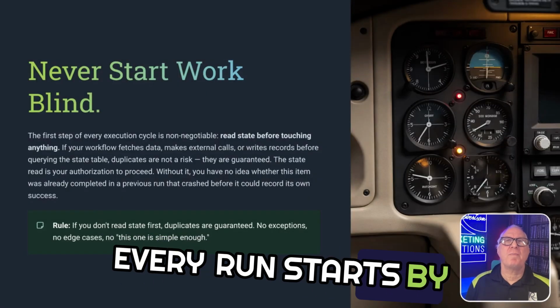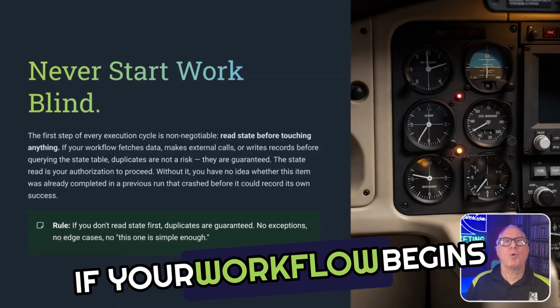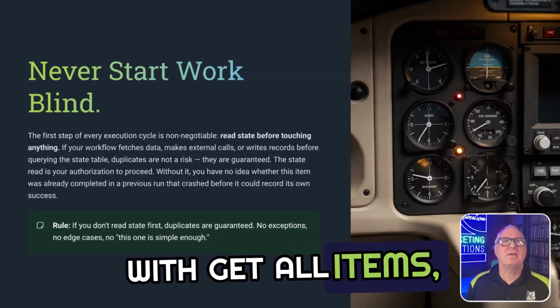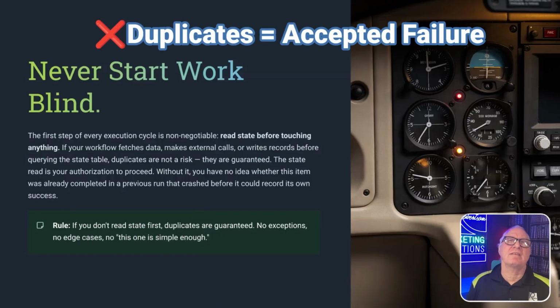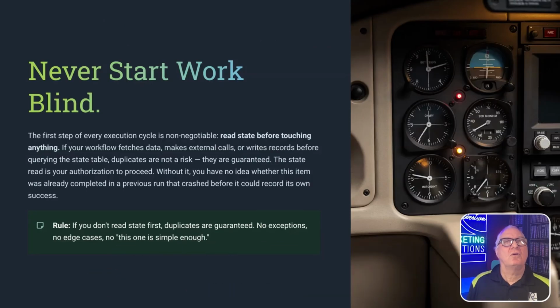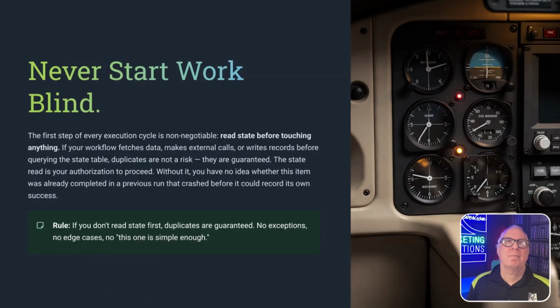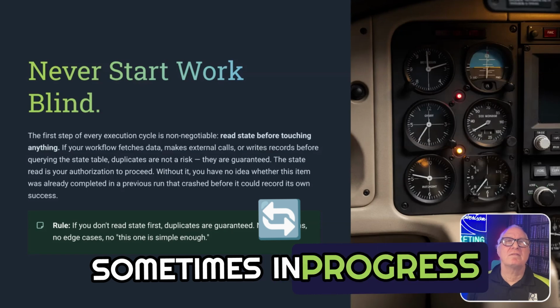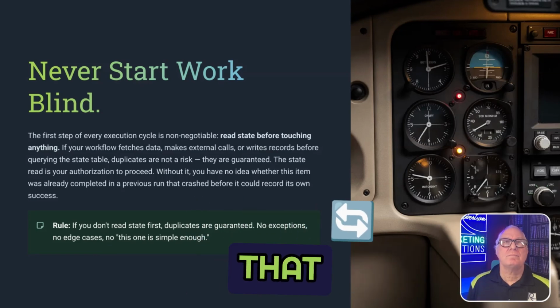Every run starts by reading state. You never start work blind. If your workflow begins with get all items and immediately starts processing, you've already accepted duplicates as a failure mode. After you read state, you select what to process next. Usually pending. Sometimes failed, but only if attempts remain. Sometimes in progress, but only if it's stale. We'll come back to that.